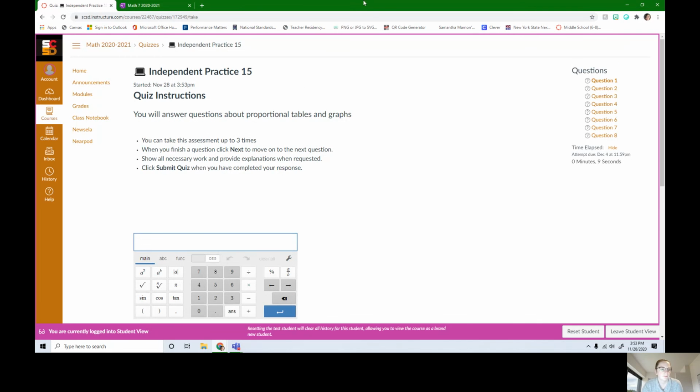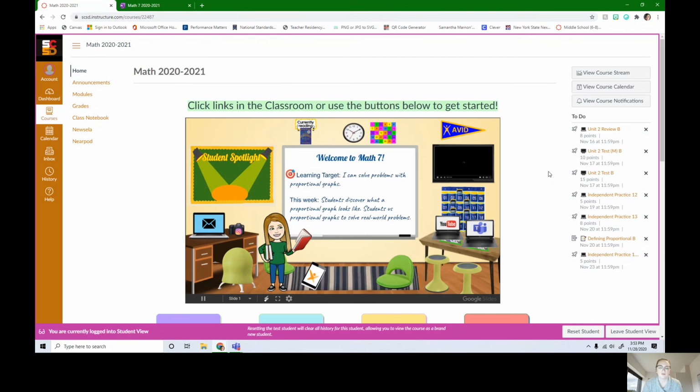So when they're done with Independent Practice 15, they're done with math for today, and they're done with math for this week. Next week, we're going to start looking at proportional equations. So we've been working with tables and graphs, and now we're going to kind of make it symbolic. So going from a visual representation to a symbolic representation.